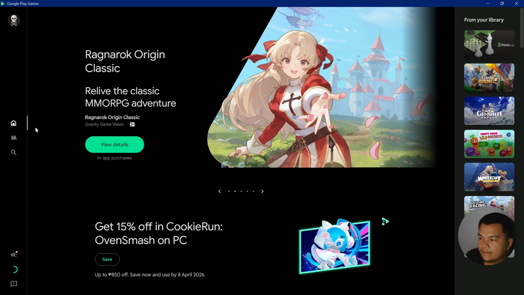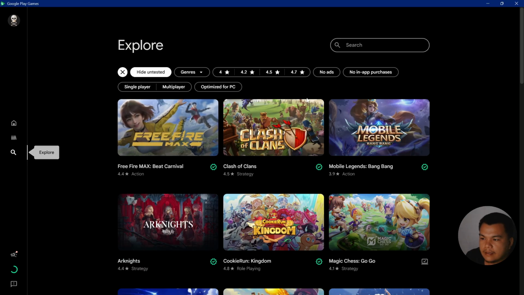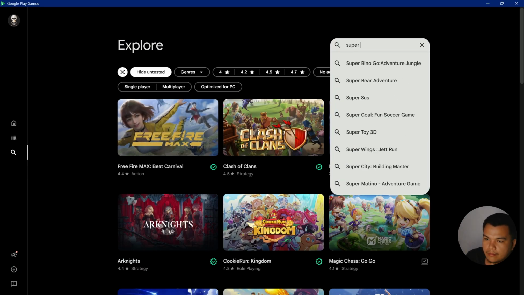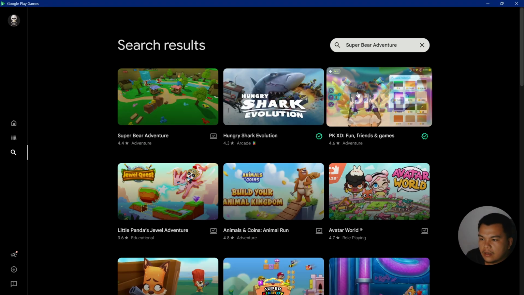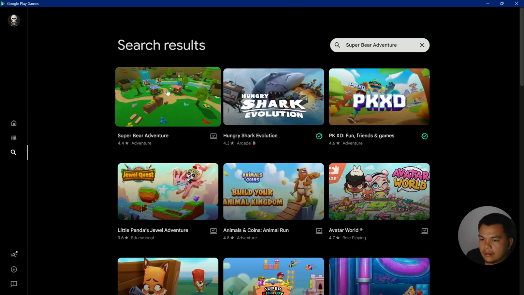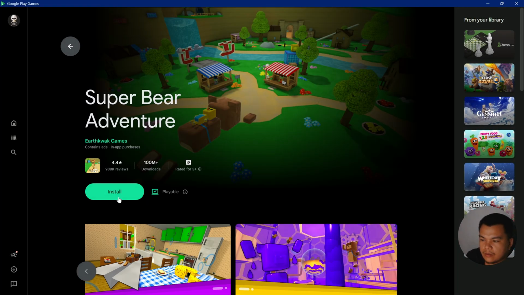And once you're in here, just go to the Explore button or the magnifying glass. Now at the top right, you have the search bar. Just type down Super Bear. Okay, as you can see here, we have Super Bear Adventure. So just click on it, and here we have it. All you got to do is just click on it, wait for it to load, and just click on install.